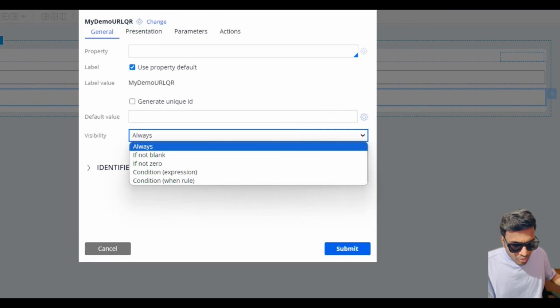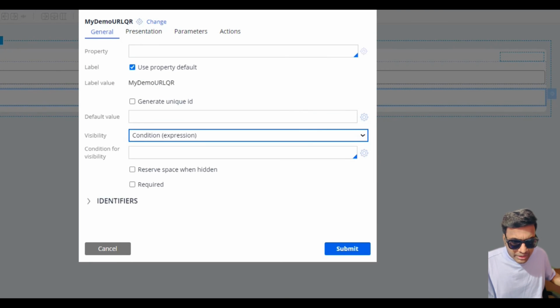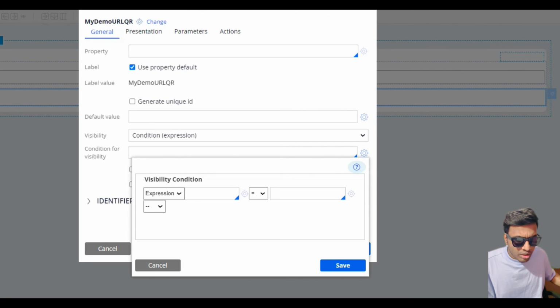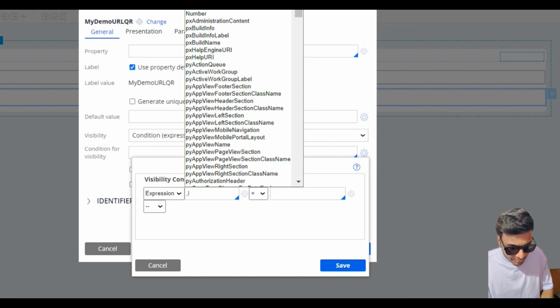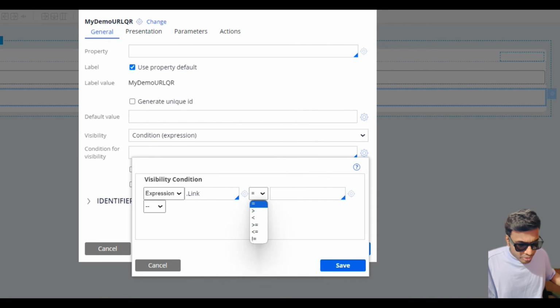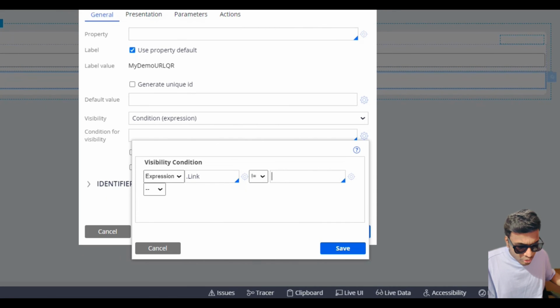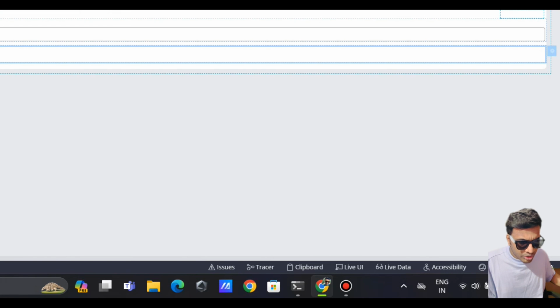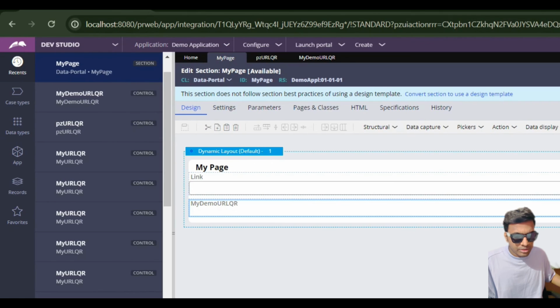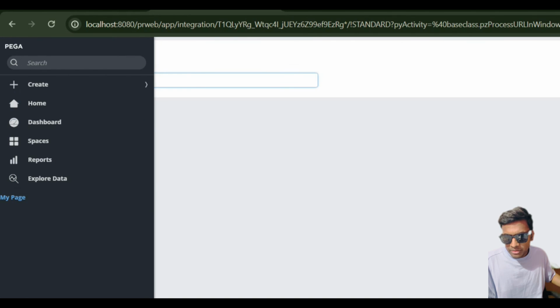Again, I'm going to put a visibility condition over here so that this field only shows up whenever there's a value in the link property. So I'm going to make the condition that link is not equal to blank. Whenever this condition is true, only then will this be shown in the UI. Now let's save this, go back to the portal, and see what happens.